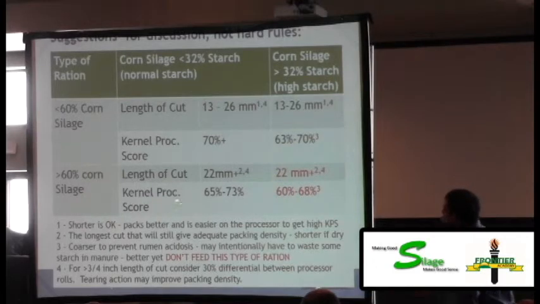If I'm on a high corn silage diet with normal corn silage, I want a kernel processing score a little bit lower than up here, because I'm going to have a lot more starch coming from my corn silage since I'm not moving it out with haylage. So I'm looking at maybe a little bit lower processing score, but still in the mid-60s.